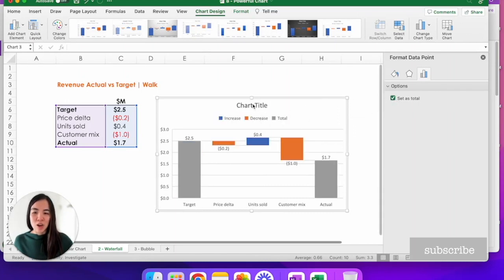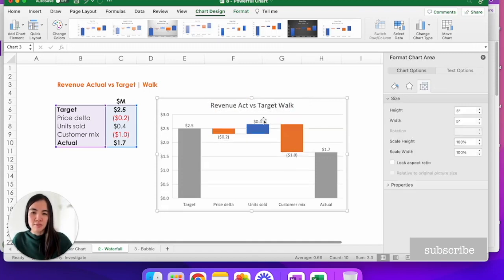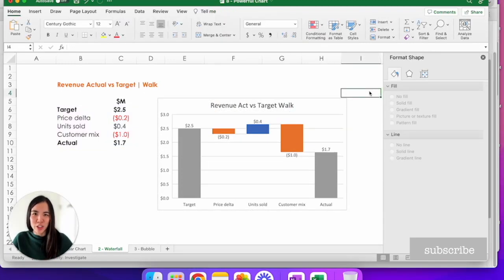Let's clean up our chart. I'm going to add a title here, revenue, actual versus target walk. You won't need the legend, so we can delete that. And that is your waterfall chart. Next, we are going to look into bubble chart.